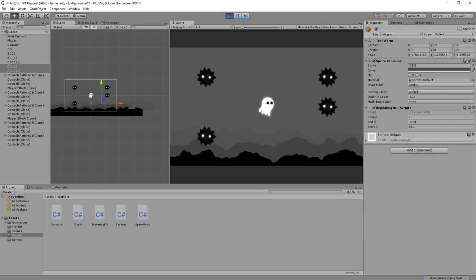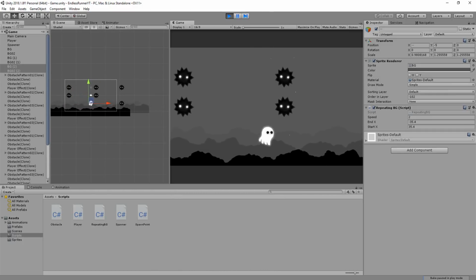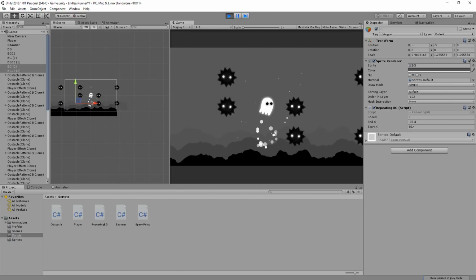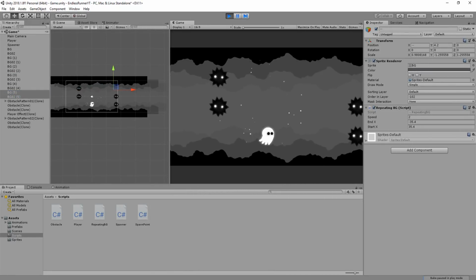Because remember that when moving, objects far away seem almost still compared to objects nearby. That's why I've given the further backgrounds a lower speed. And of course, you can do the same for the top of the screen, which I found looks pretty cool. And that's it for this video.